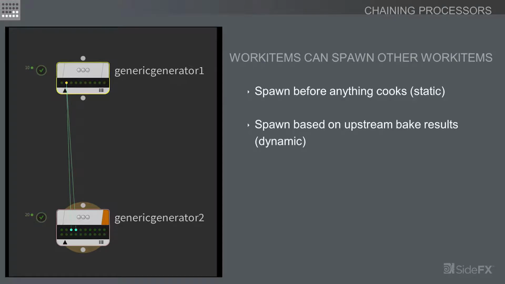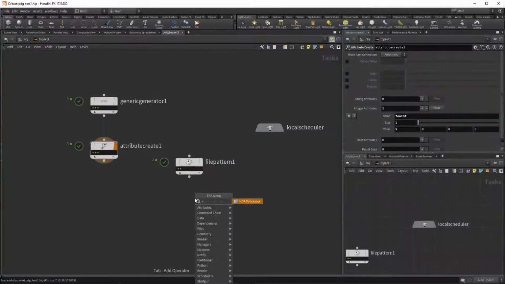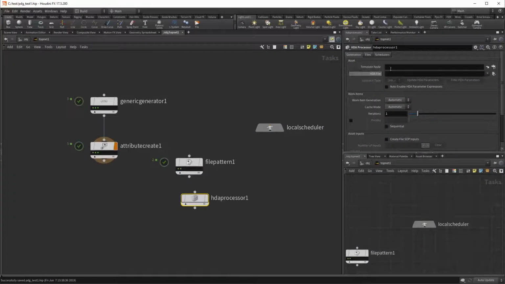So you can see that having a single processor is kind of like having a parallel for each. If I put down an HDA processor here, I can point it to some HDA file. If I were to up the number of iterations, I can get it to run that HDA file, in this case 3 times, all of it in parallel. That's great, but a single parallel for each is not yet that interesting.